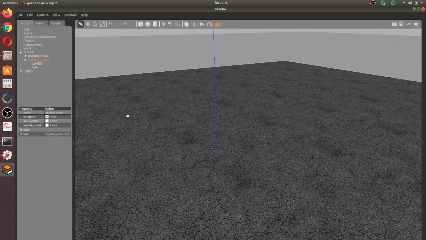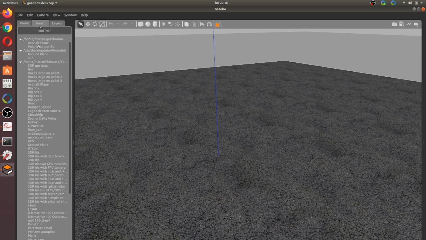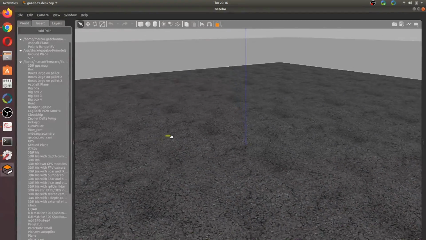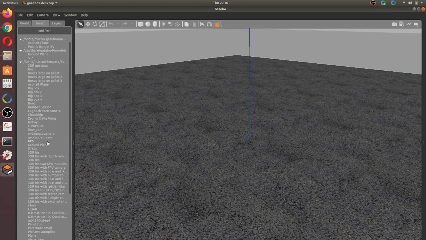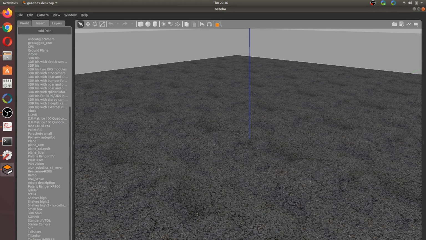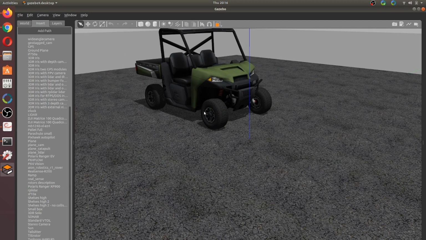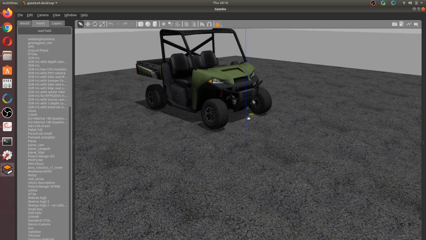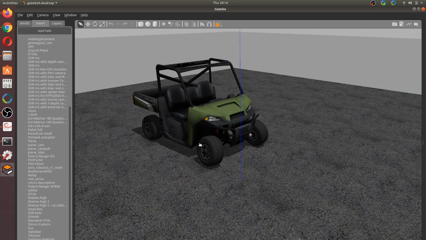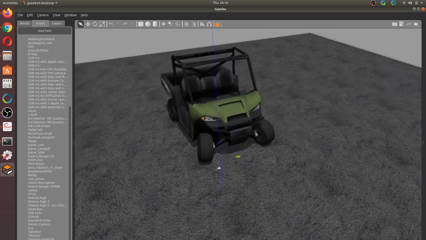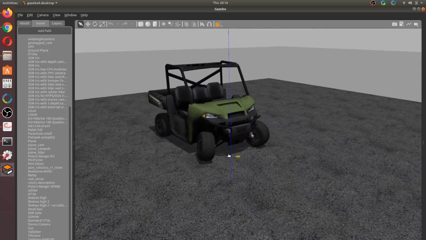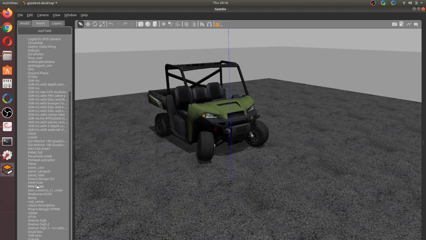Now the reason Gazebo is such a powerful environment is because there's a lot of pre-made things inside the environment, both 3D models and the physics that go with them. One of my favorites and probably the most ridiculous is the Polaris, this guy. I don't know why somebody put a Polaris in Gazebo. I'm assuming somebody out there is driving Polarises autonomously using probably LiDAR or a Pixhawk framework in some way, shape, or form. But there it is.